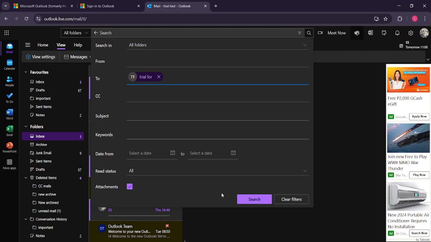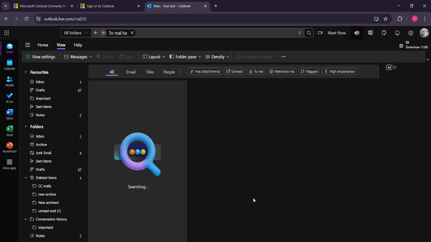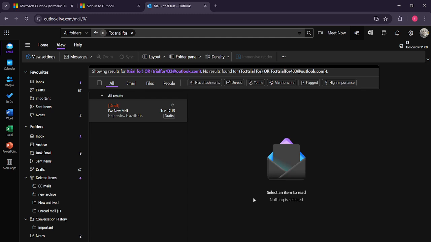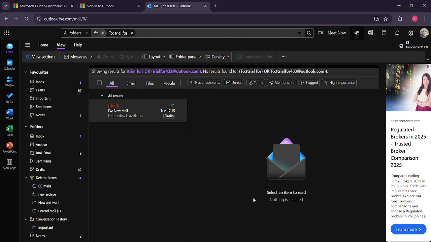Finally, after you've set up your search parameters, it's time to click the search button. It's usually a magnifying glass icon next to the search bar. Clicking this will initiate the search process, displaying all the emails with attachments that match your filters.